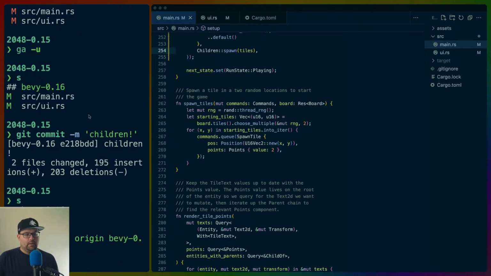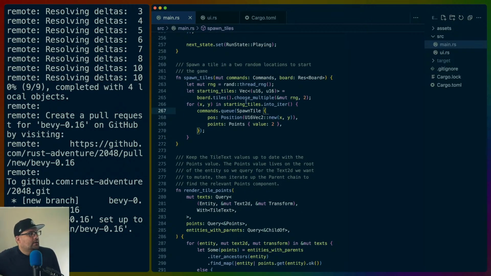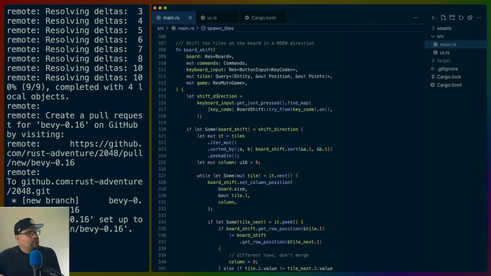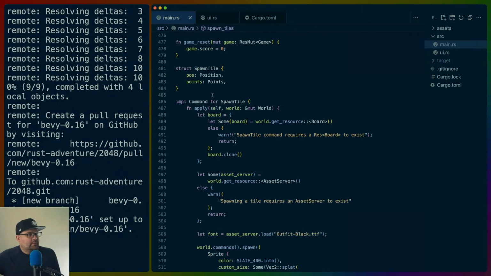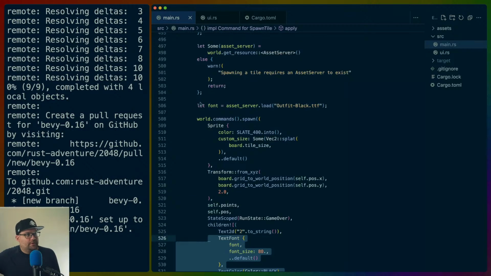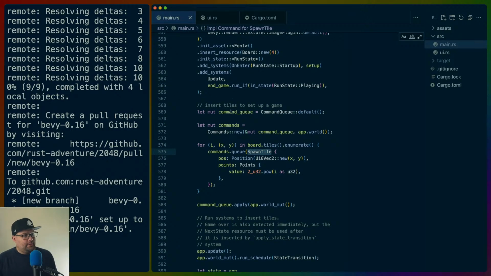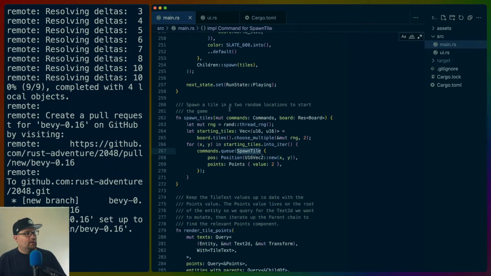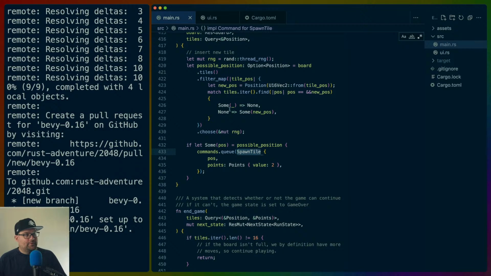Bevy 0.16, we'll push that up. So that's up for anybody that wants to look at it. One of the reasons that we did a custom command for tile spawns is because we couldn't do the children stuff. How many places do we actually use spawn tile? We use spawn tile here and we use spawn tile here. So it's mildly useful to have that abstraction still.